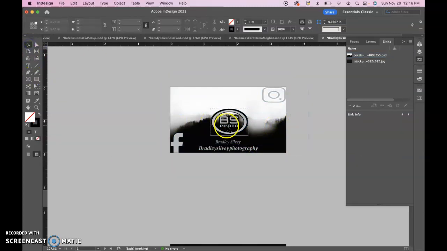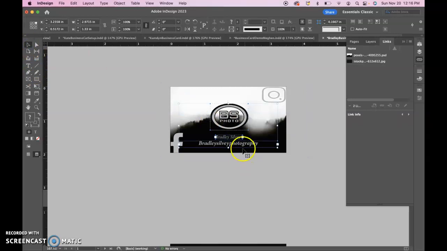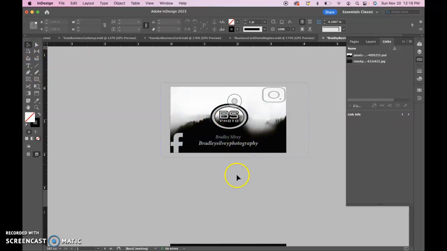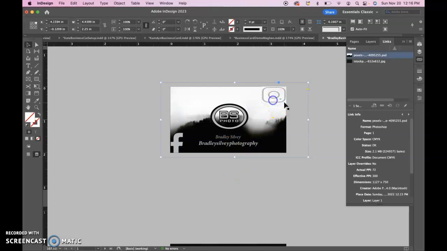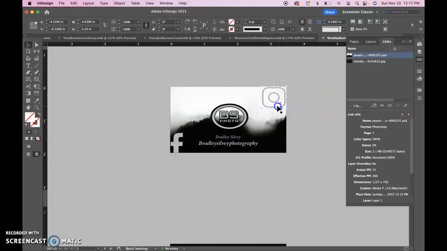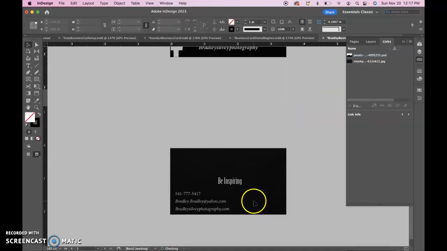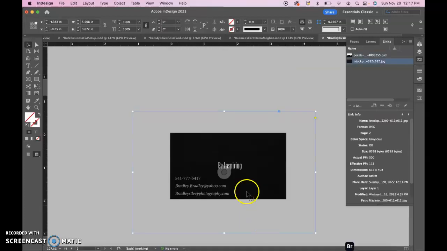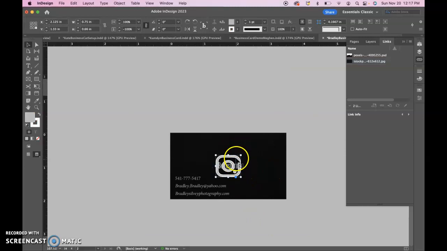One thing I would do too is I would actually bring this up a little bit, just a couple notches away from the edge there, so it's not too close. And these files are a little stretched. If you could just make them look a little bit more, at least this one was. We can do a Command X or Control X on a PC, I believe, and then go to page 2, click on it, and paste that.